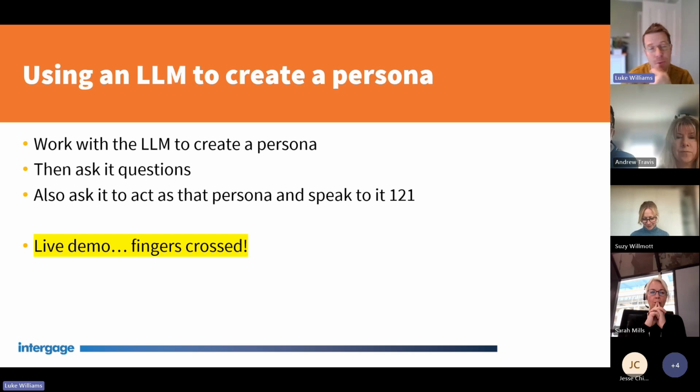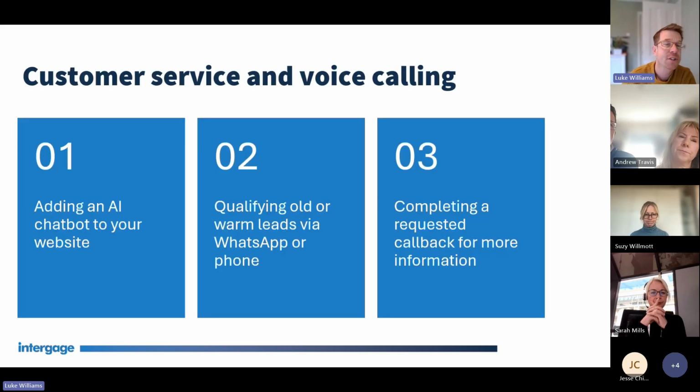So we're all getting towards the end now, and I want to allow some time for questions, but we've got one other quick one to show you. It's just around customer service and voice calling. As you know, you can add an AI chatbot to your website, and the voice agents are getting very good. You saw there that was almost real-time conversational. But you can also do more things than that.